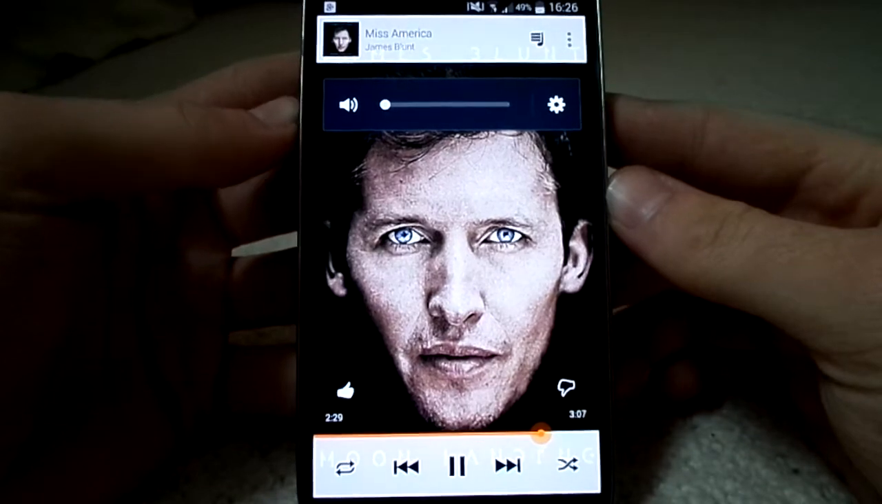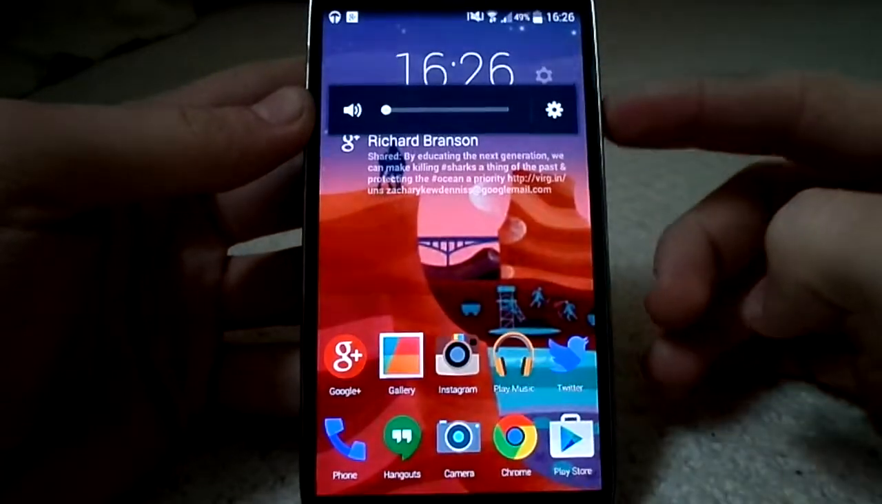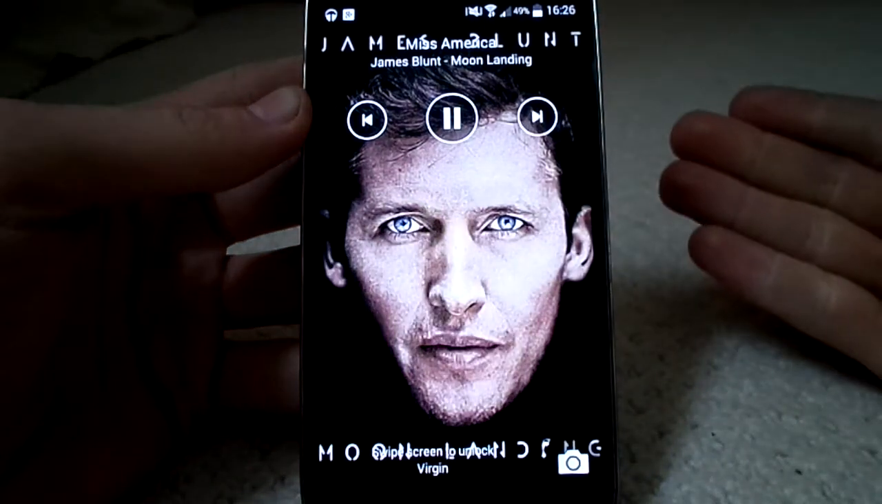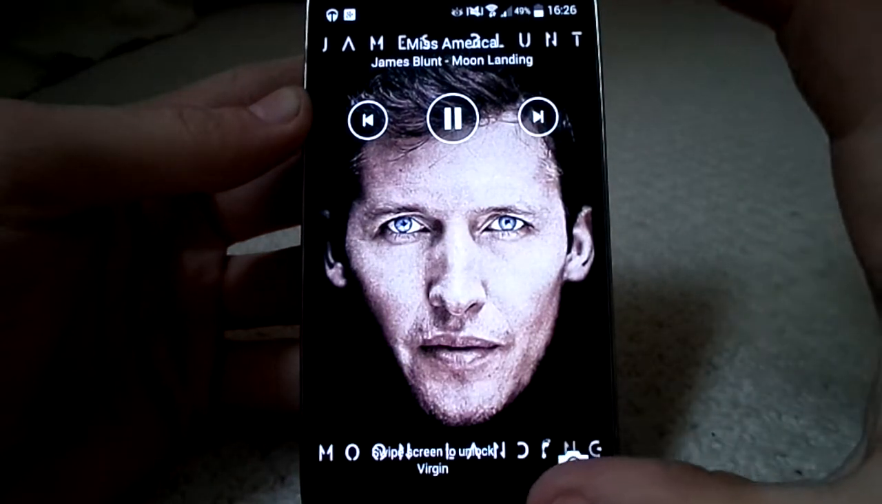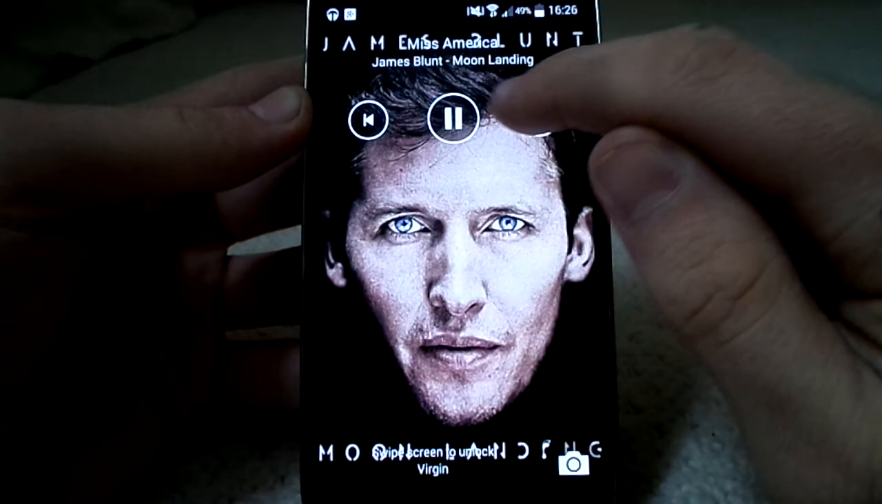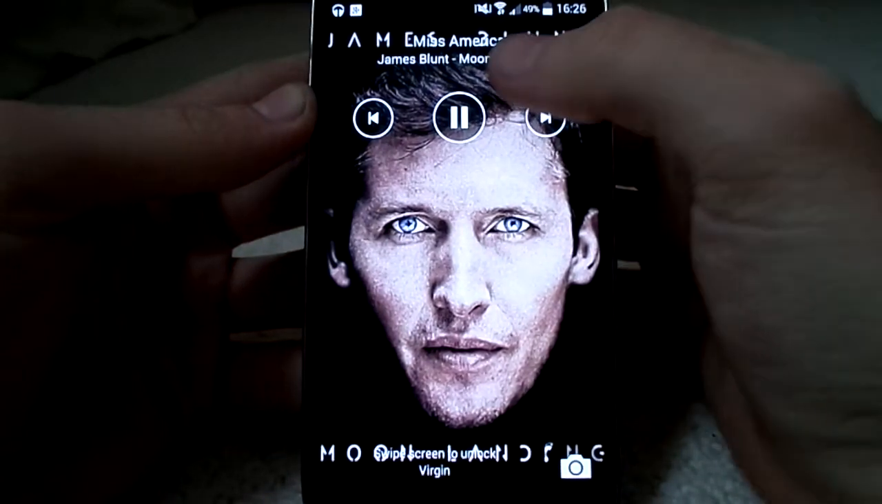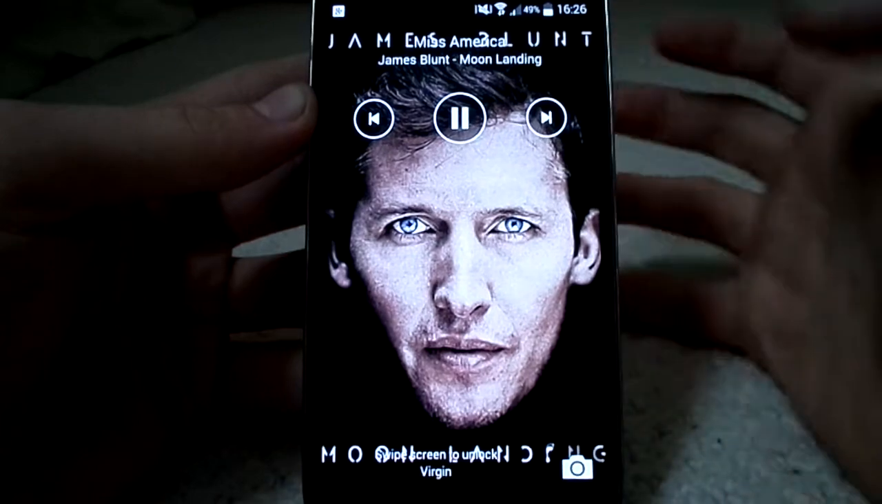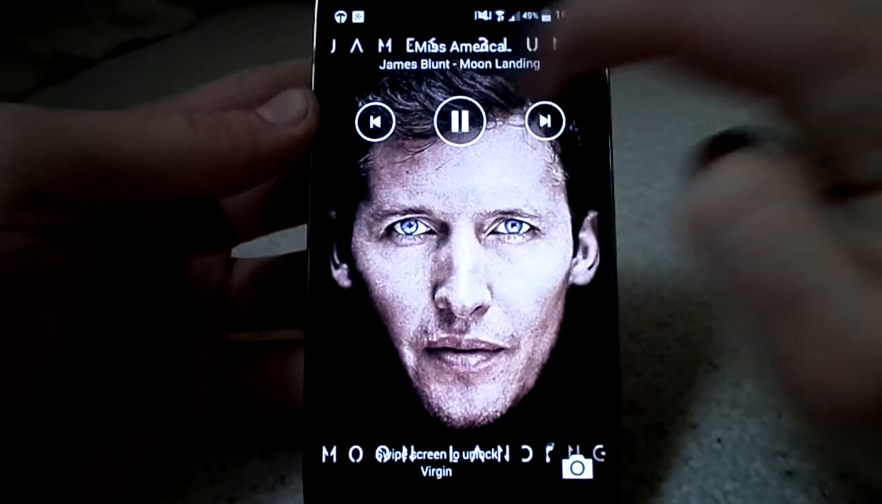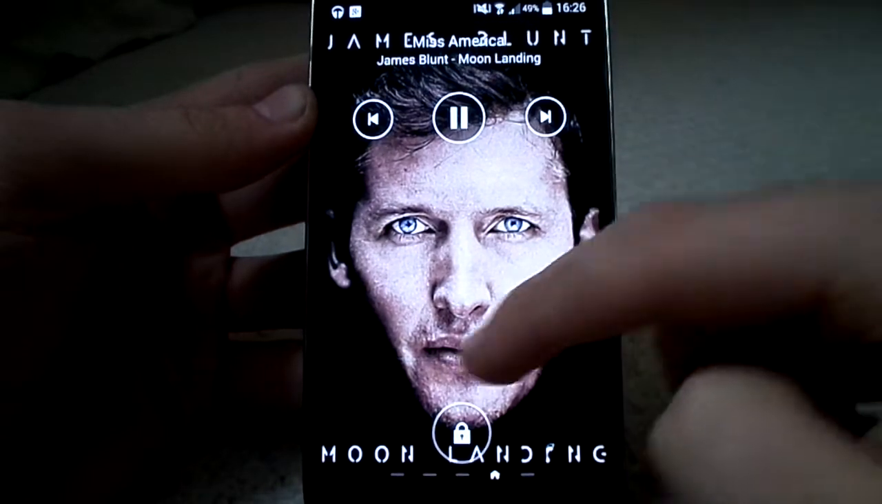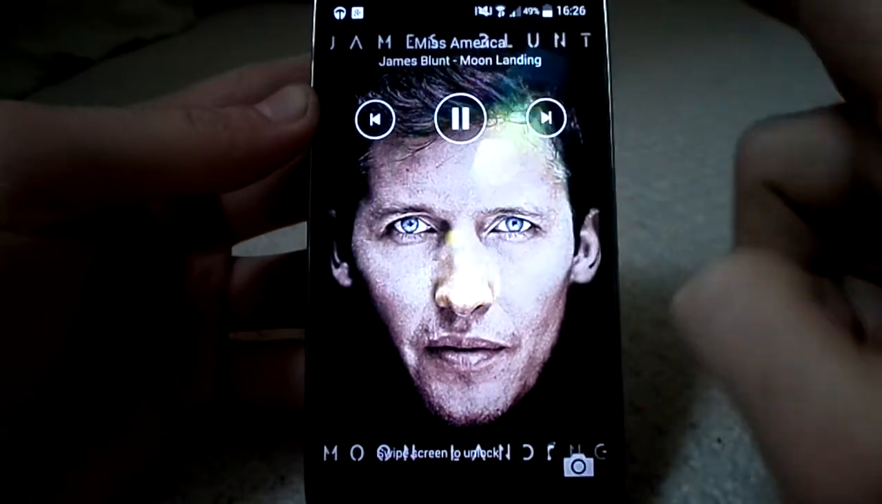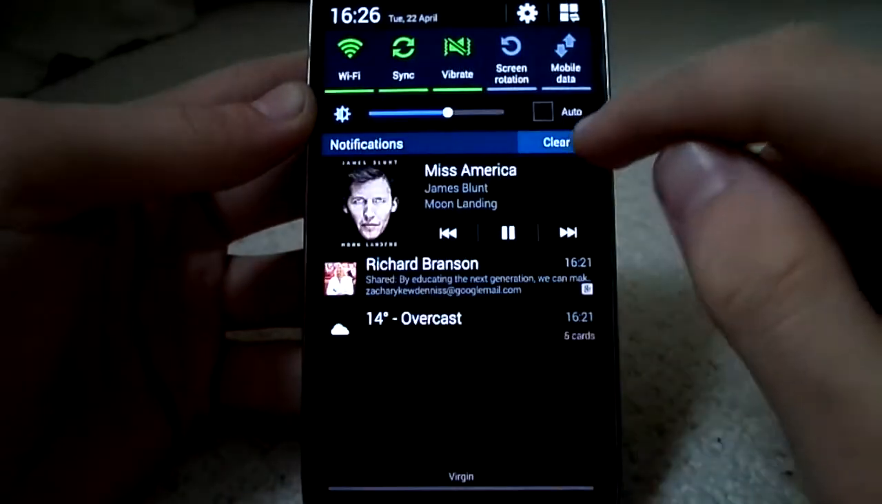Turn the sound down. So now, when you lock the screen and we wake it back up, the Lockscreen has changed its wallpaper to the album art, and we have the ability here to play the music, pause it, and skip songs, but still retaining multiple widgets as well. So we'll just unlock it and we'll cancel that.